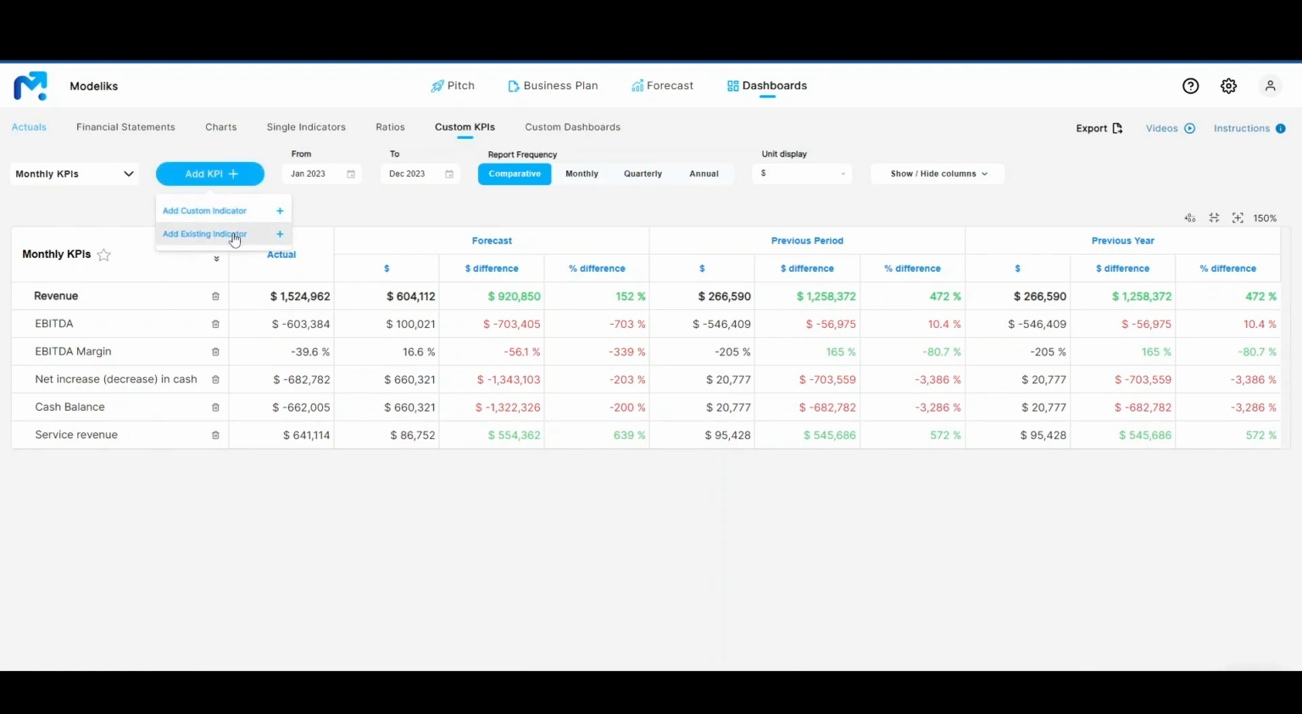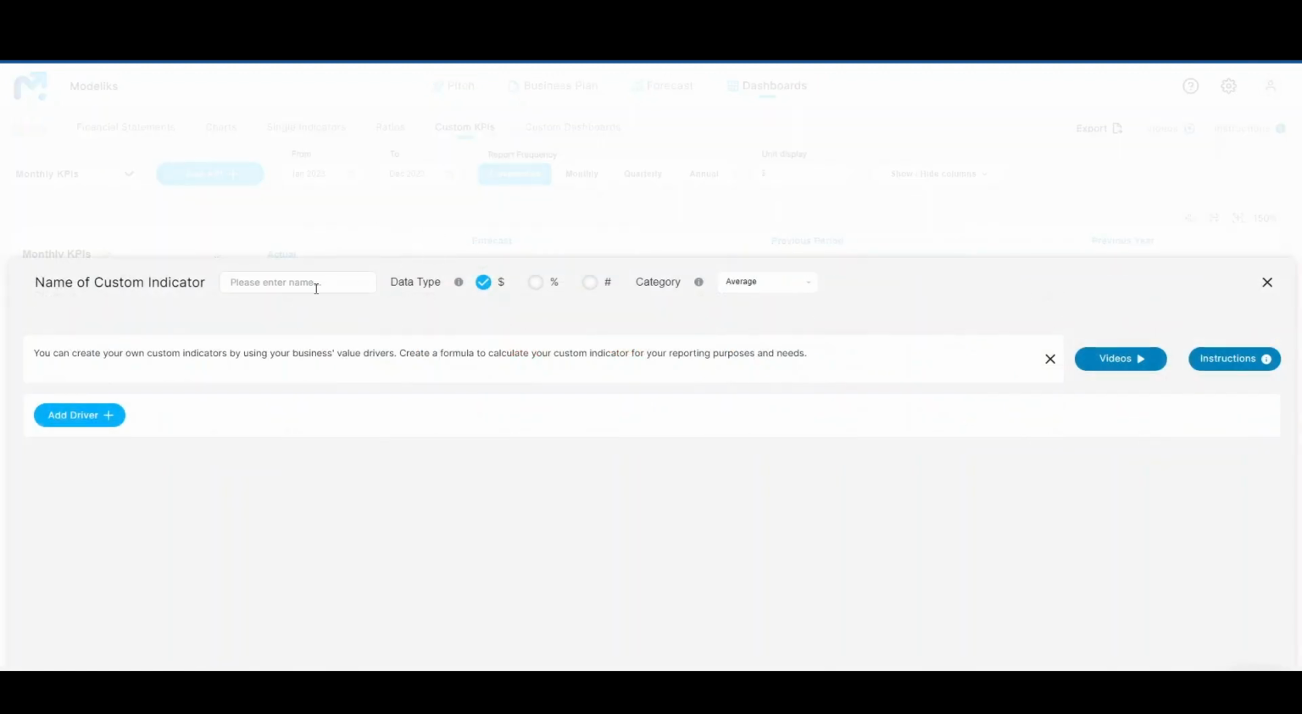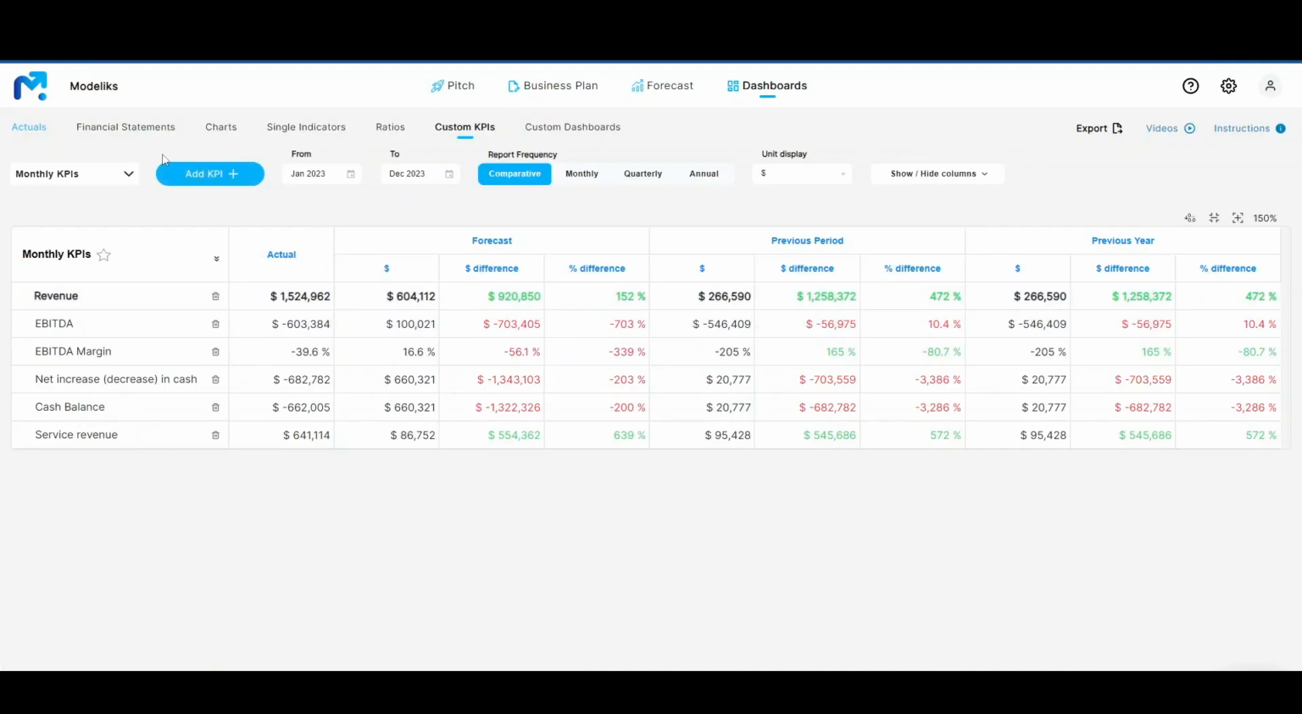You can continue to add up to 20 indicators to the list. And, if you need another list, you can create a new one by clicking on the Add Custom KPI list in the drop-down at the top of the table. In the same drop-down, you can also see all the different custom KPI lists that you have created, and you select the one that you want to view.